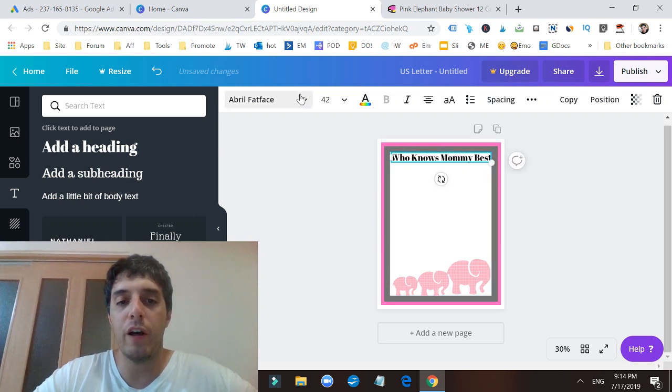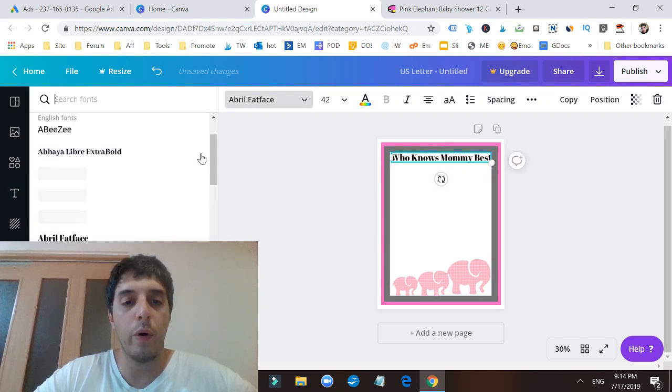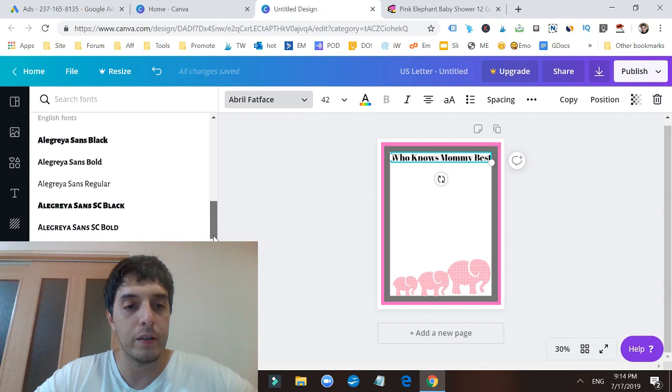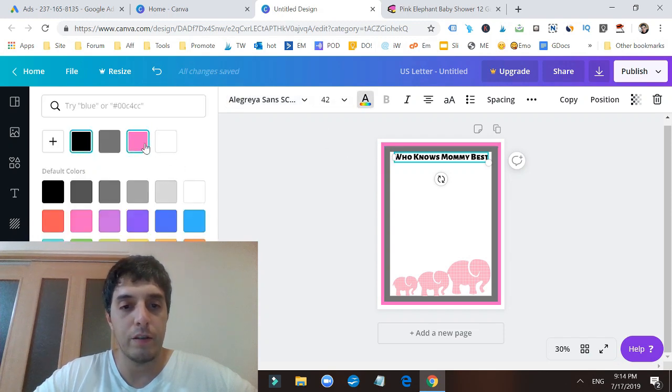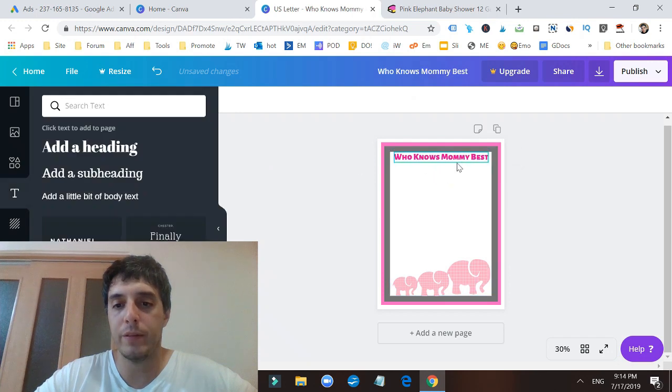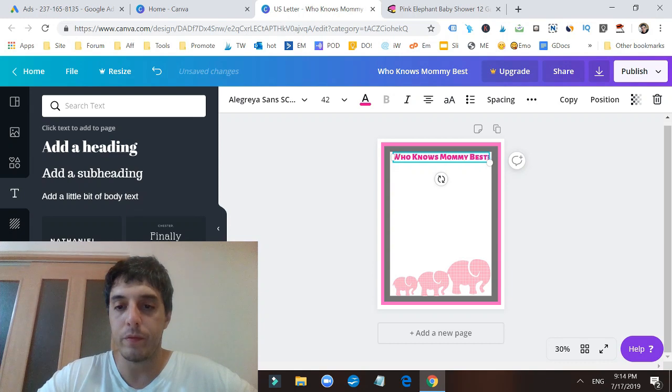And let's change the font so it's something that's maybe a little bit cuter, better than this one here. Let's go with, what about this one here? I like this. Boom. Who knows mommy best? Yeah, I like that. Let's change the color to maybe, nah, it's too bright. Let's make it a darker pink. That's cool. Okay, who knows mommy best? Let's end that with a question mark, of course.